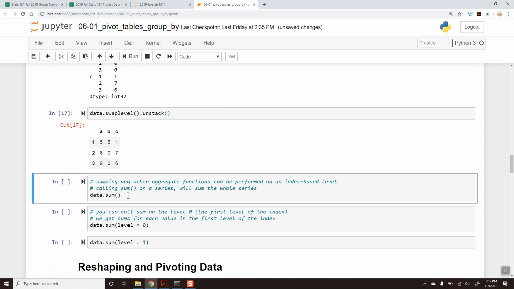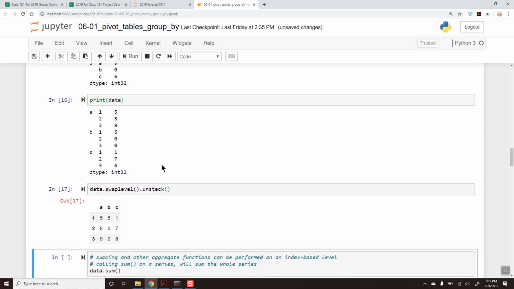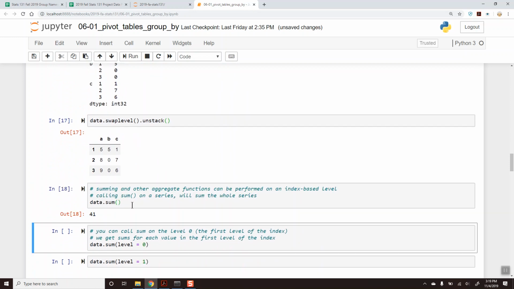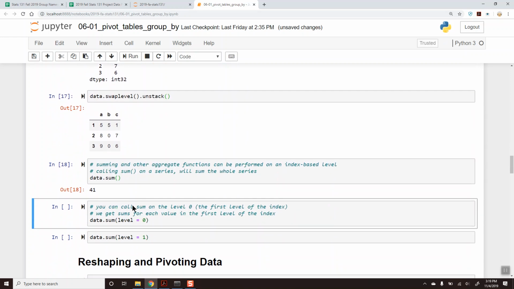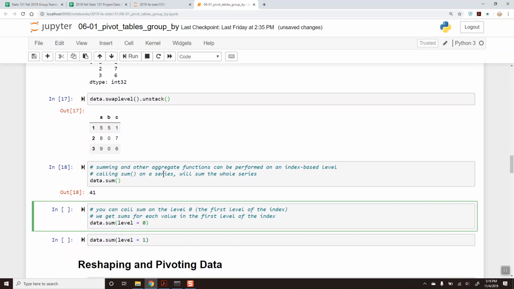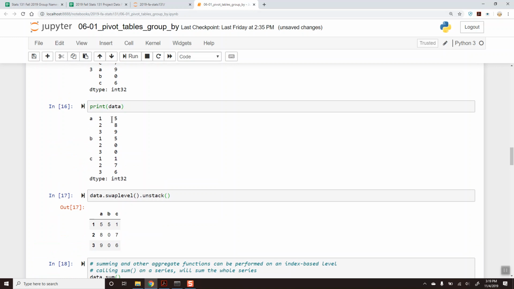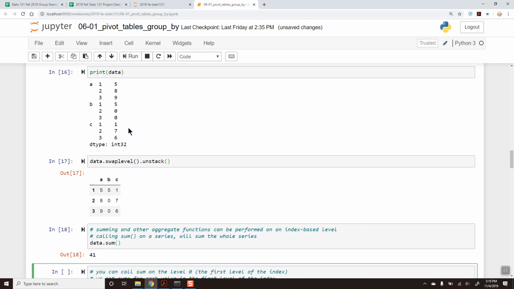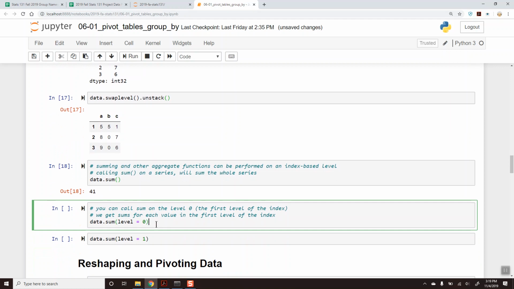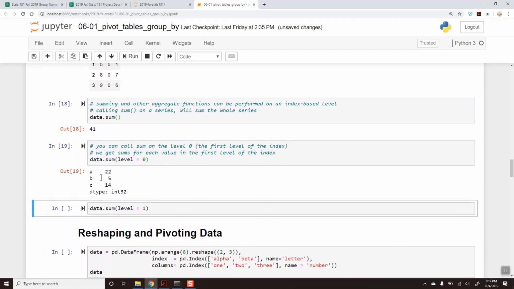And just like before, you can call sum on a series, and it will add up all of the numbers. And you can say, I also want you to sum based on the multi-index. So sum at level 0. Level 0 will sum basically the values for A, which will be 5 plus 8 plus 9. That's 22. It will sum B, which will be 5 plus 0 plus 0, which will be 5, and C, 1 plus 7 plus 6, which will be 14. So we'll get 22, 5, and 14 for A, B, and C.